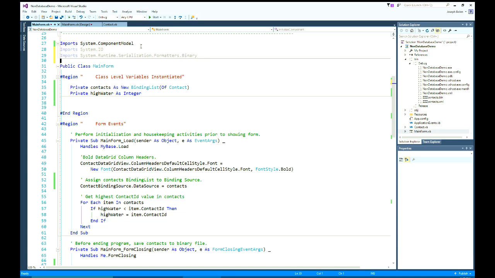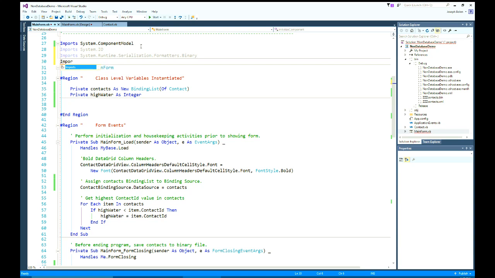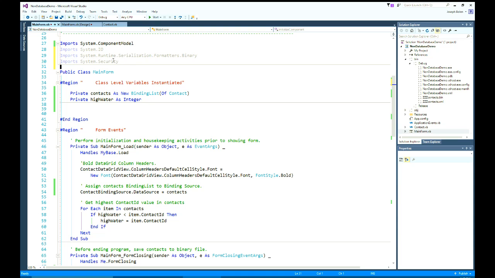And then also, for the possibility that I might have a permission problem accessing the disk or reading the file or maybe some other area, I'm going to do an Imports of the Security. This will make it easier for me to code against as I'm processing. And we'll see these go dark as I actually make reference to them in my program.